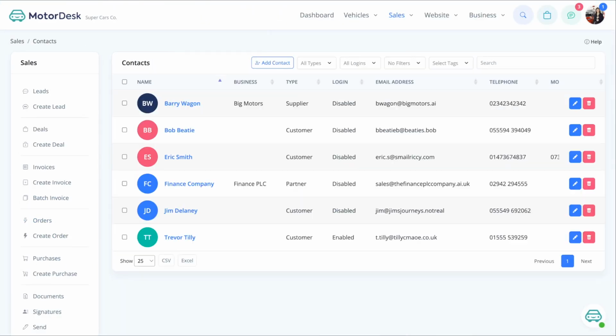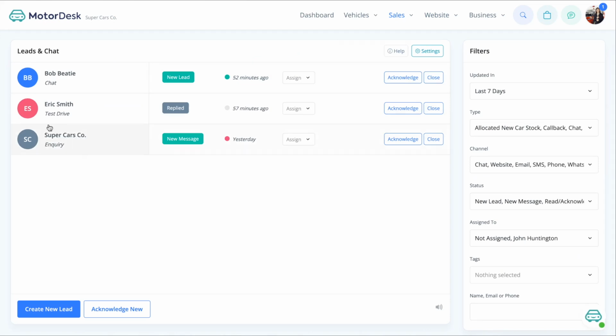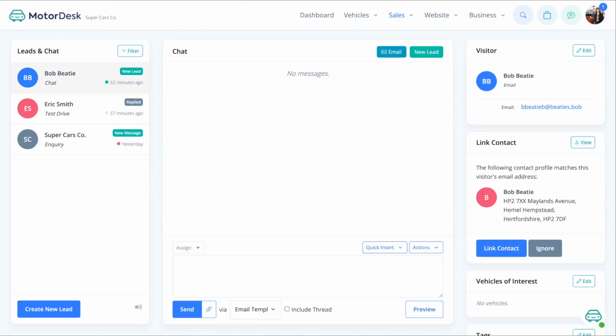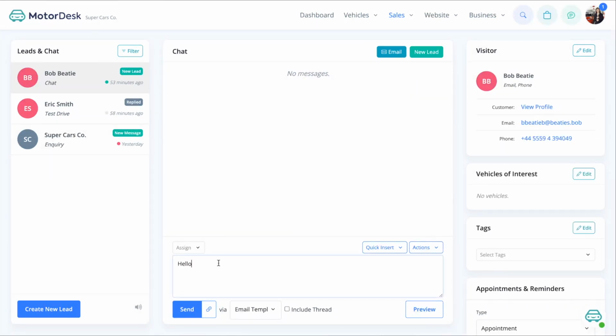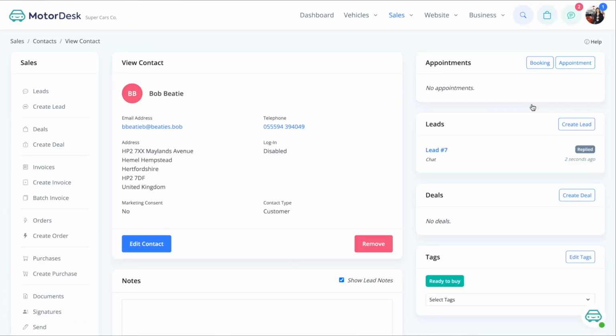Something else you can do is link a contact with a lead. So if this customer walked into the showroom and we took his details and created the contact, and then later on we receive contact from him through the website, possibly just confirming some other details or something that was discussed, MotorDesk will recognize that the email is the same, and you can just press link contact, and now all our communications with them will be linked to their contact profile.